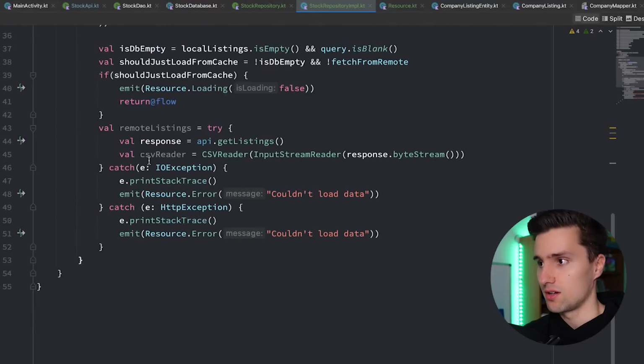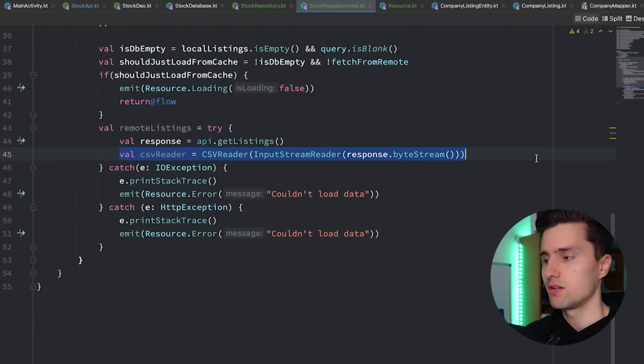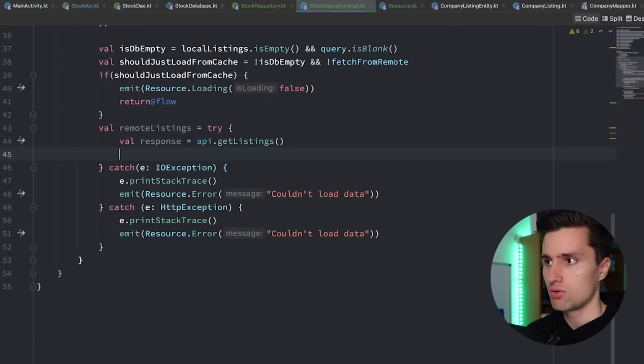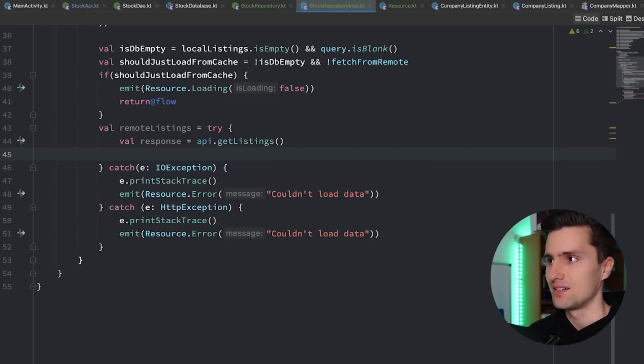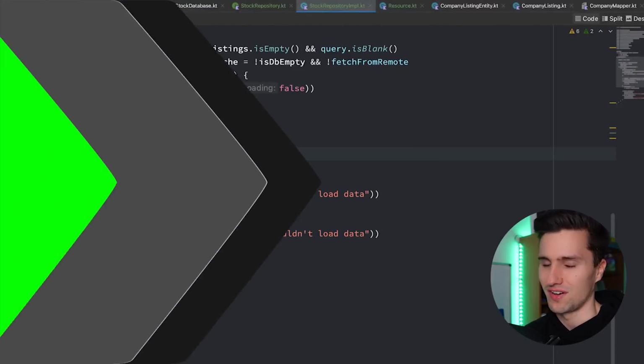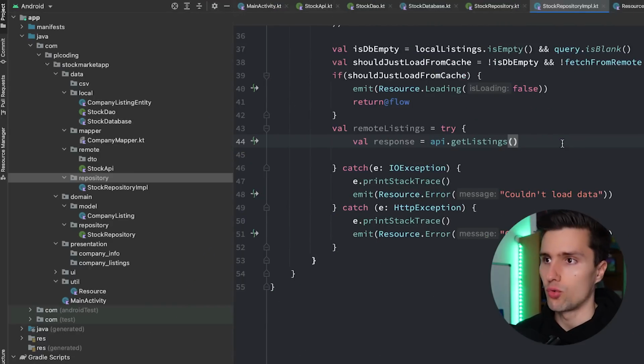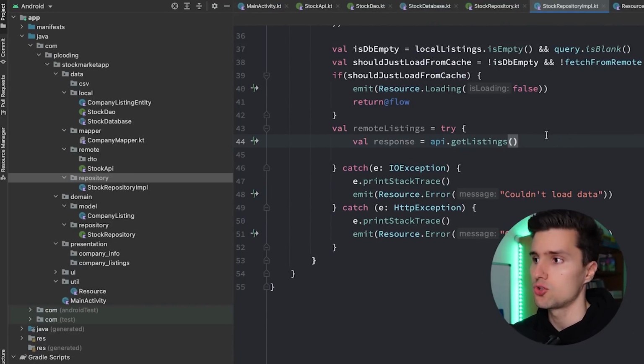So that's why we will actually take all that CSV related logic and put it into a separate class. However, you already reached the checkpoint number 2, which you will also find as a branch on GitHub. So the next one will then deal with parsing CSV data and finishing off this repository function. So let's now actually create a separate class to handle this parsing for company listings.